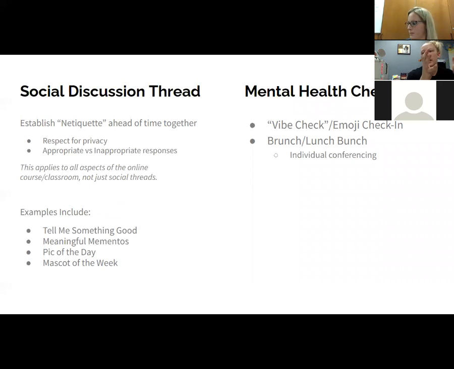Now one thing that we haven't talked about is the etiquette for interaction in the learner management system, in the blogs, really just in the online course in general. Establishing that together ahead of time, just like we would establish classroom norms at the beginning of the school year with our students, but really distinguishing between what is appropriate and what is not appropriate in terms of responses and respecting other individuals' privacy.